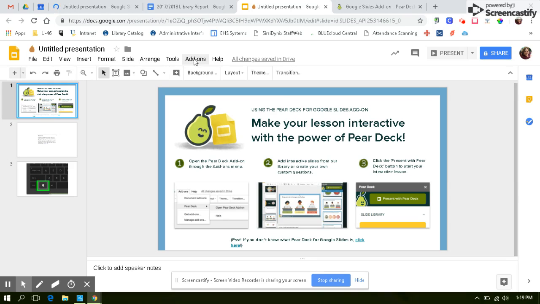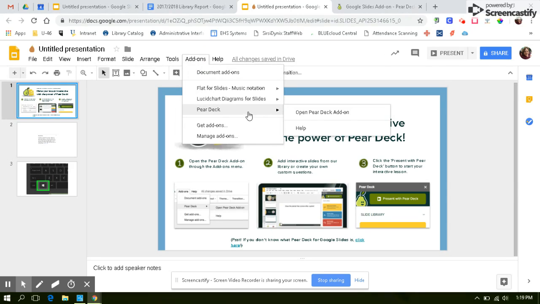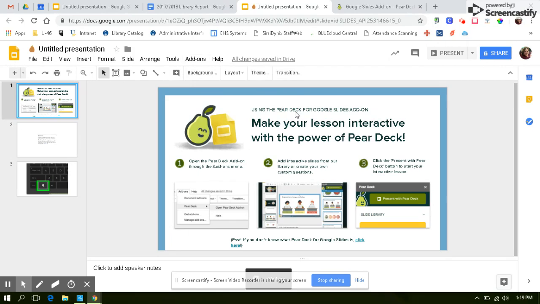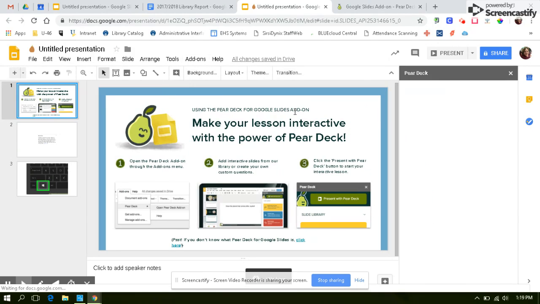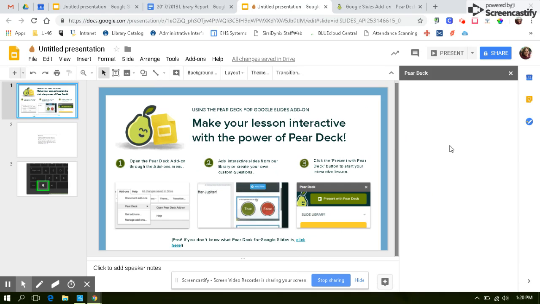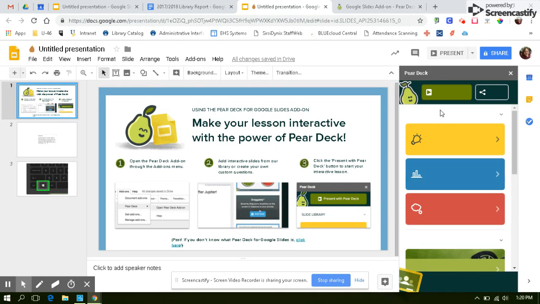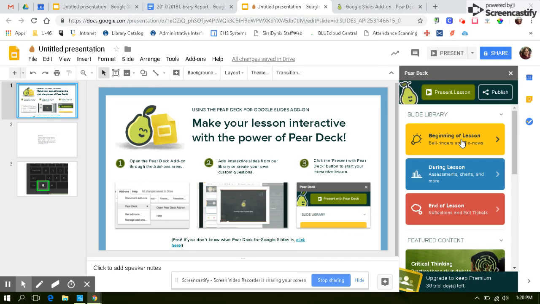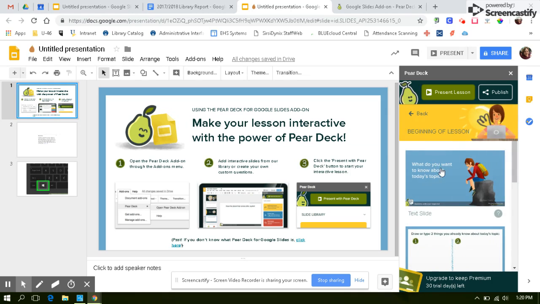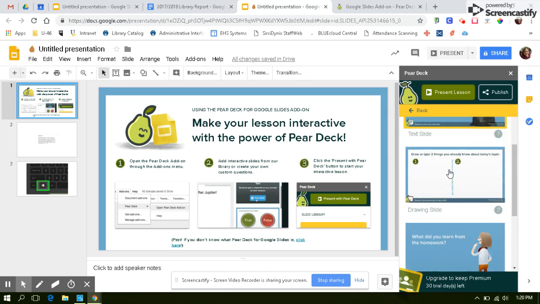After you've gone through all of those screens, you might notice that a bar opens on the right-hand side of your screen. Mine didn't open, so I'm going to open the Pear Deck add-on. And on the right-hand side, a menu will show up. This is a really great tool to use for formative assessments. You can do bell ringers and to-dos. You can add the ones that they've already created if you'd like.